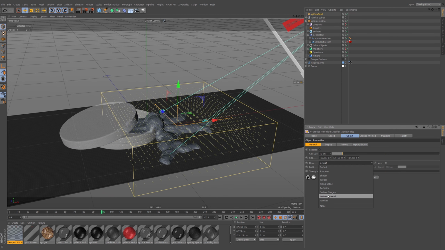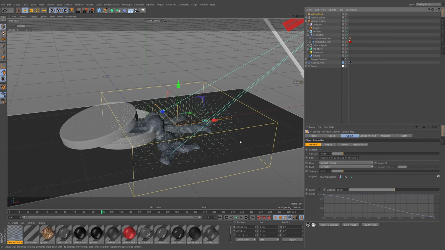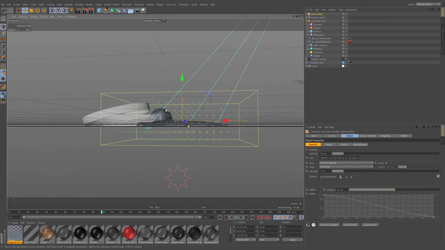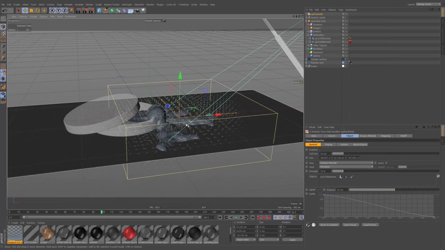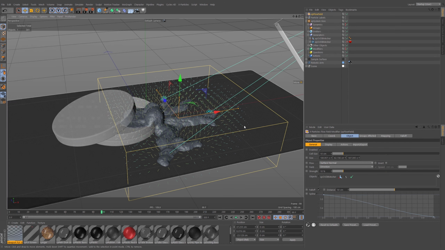And let's change our mode to surface normal. So I want it to respond to the surface normal of the object. And let's drag our mesher in. So let's try that out. And you can see we get this cool looking vertex, sort of velocity field, which is actually the source of everything.